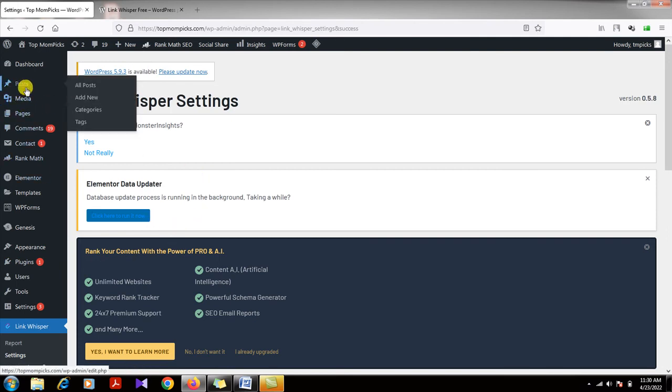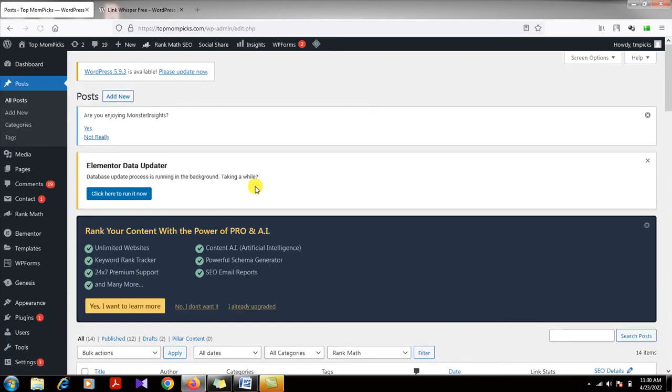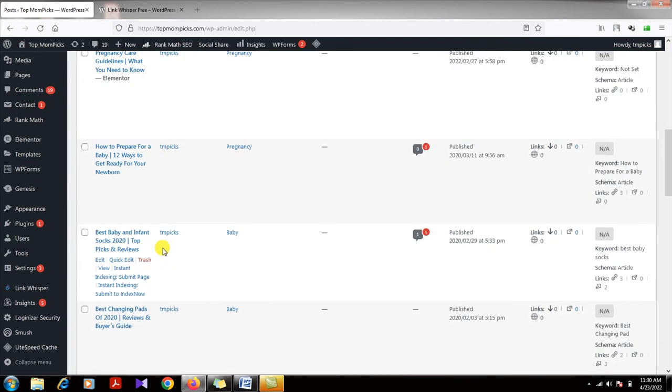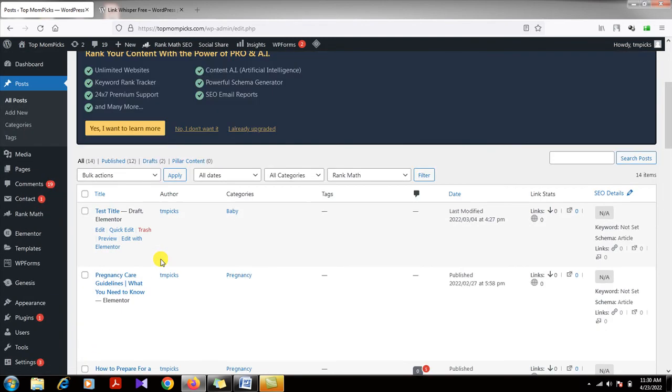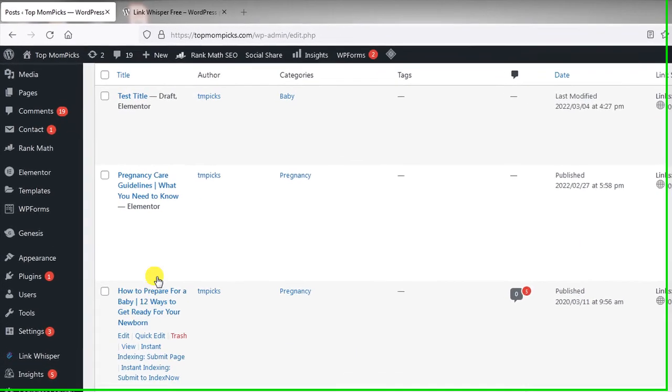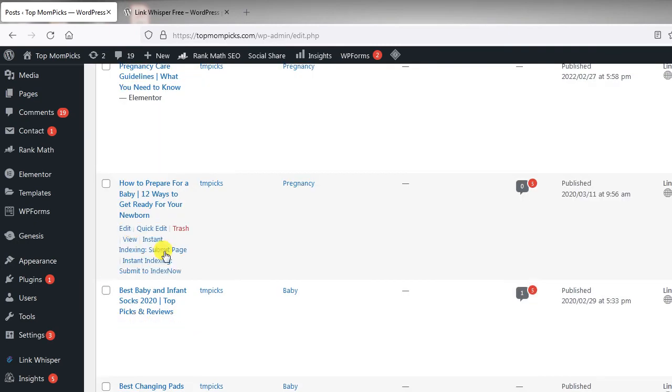So the next step is to go to the posts or pages where you have published your content. Actually, I will show how Link Whisper works. It is important to create backlinks for your blog content. So we will take a sample content to create a backlink.